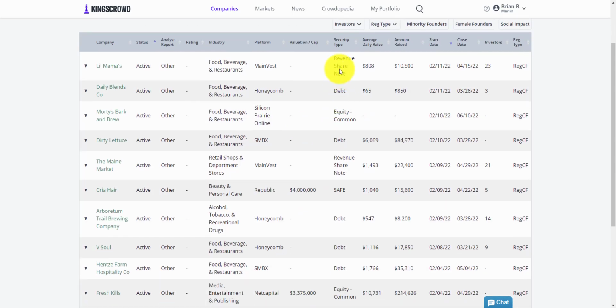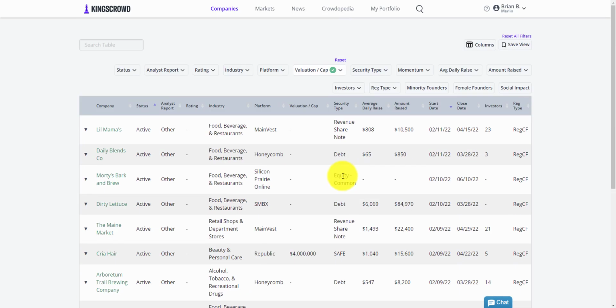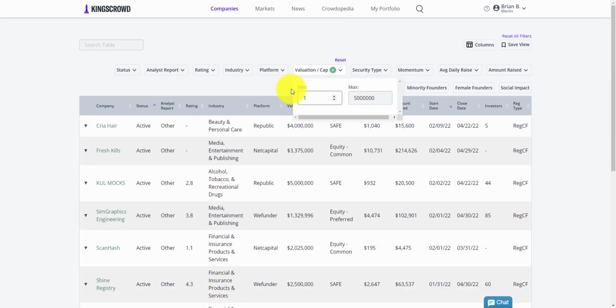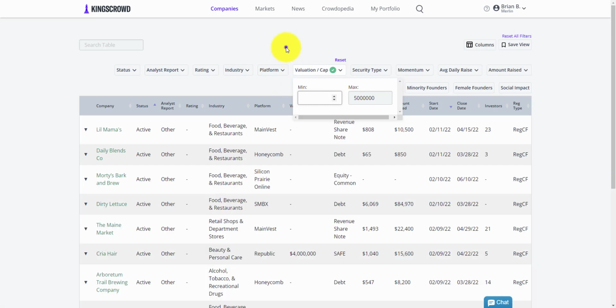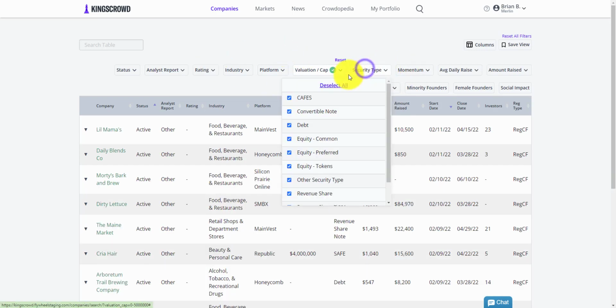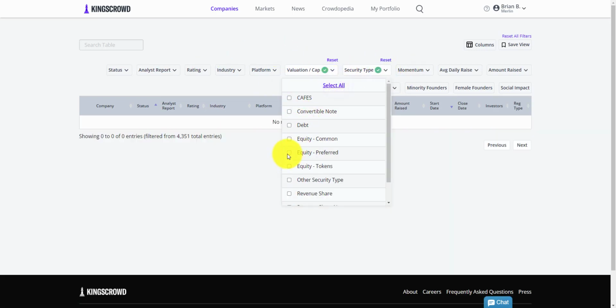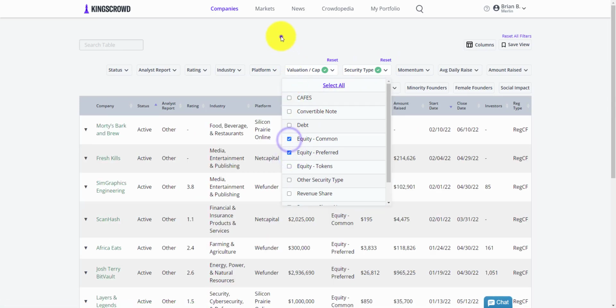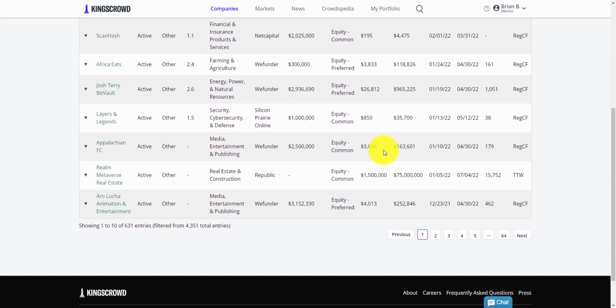You'll notice here that there's also some debt and revenue shares being shown. So if I only wanted to see equity, I could do two things. One is I could put in a minimum, since none of those will have a valuation cap, and that will remove those. Alternatively, I can go to security type and then just choose if I wanted to look for, say, equity, being common and preferred. Now I'm looking at all of that.